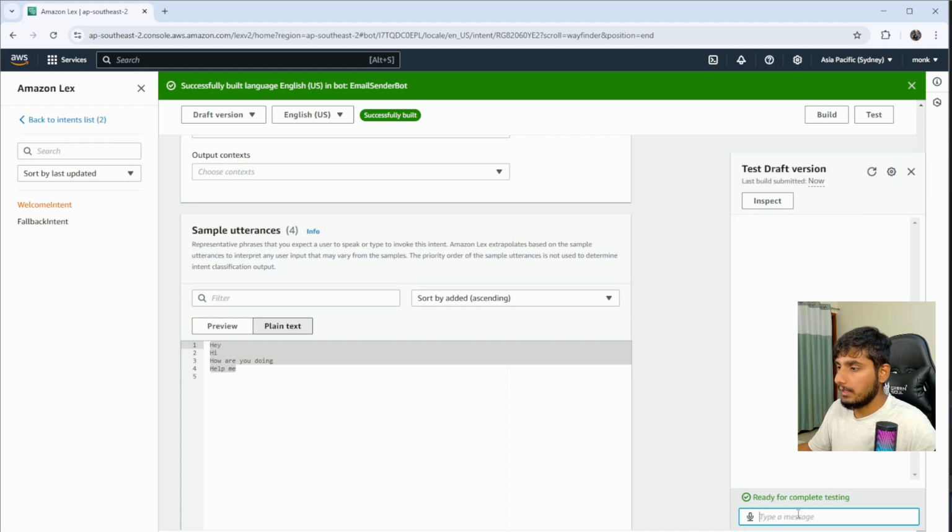Let's click on test and let's do hi. "Hey, I'm an email sending bot." All right, it is recognizing our hi. Let's try hey again. So machine learning is at play, right? We haven't defined hey right now, but it knows that hey is something along these lines. But what if I write something like this? Yeah, intent fallback is fulfilled.